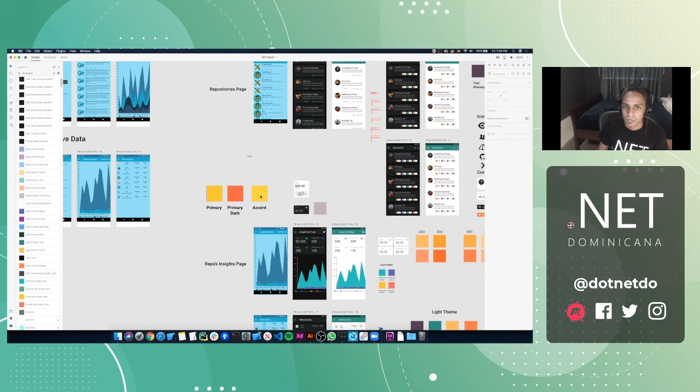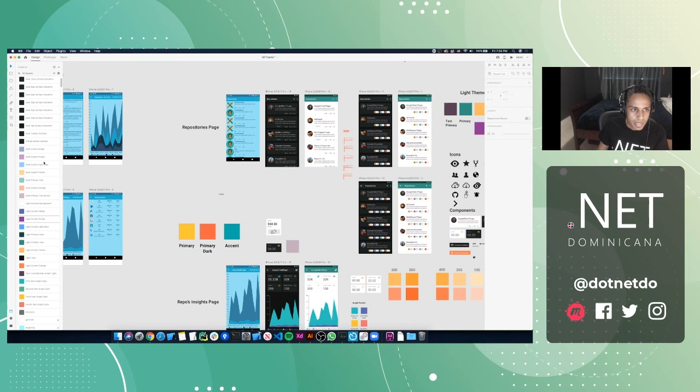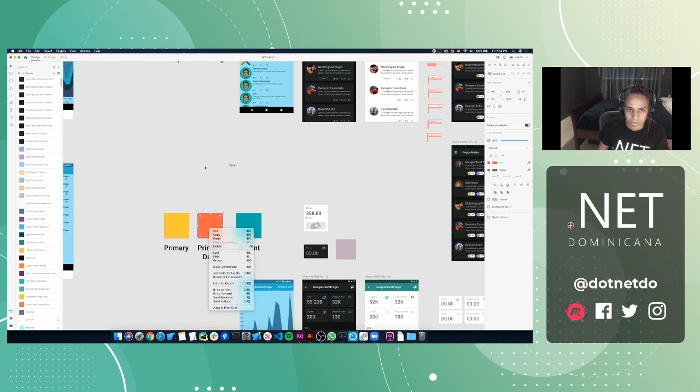We go here. Beautiful. So now, since I already have defined my colors here, let me also show you how you can define it, just so you know how it's done. You right click the component, right?